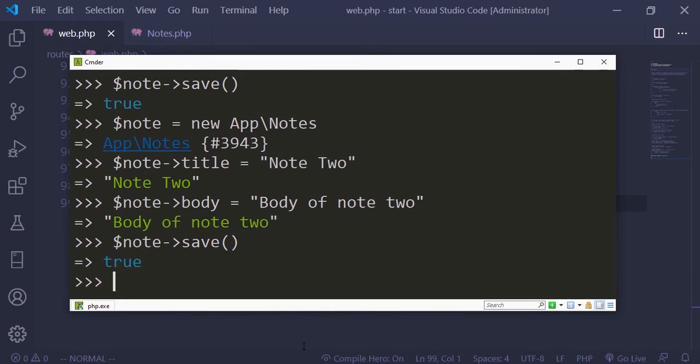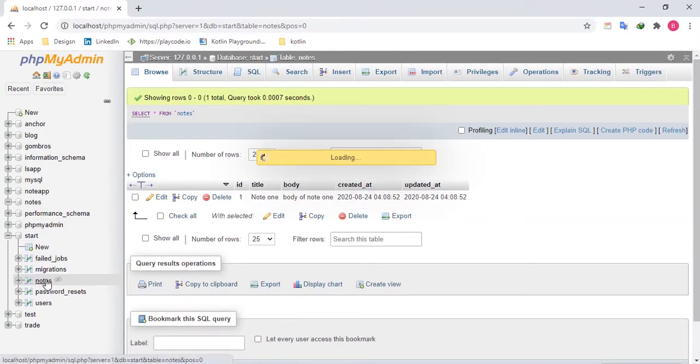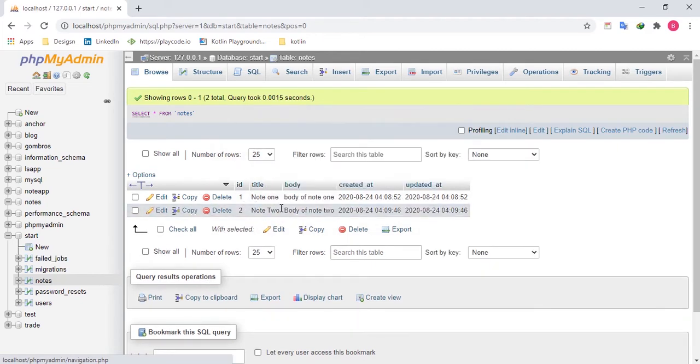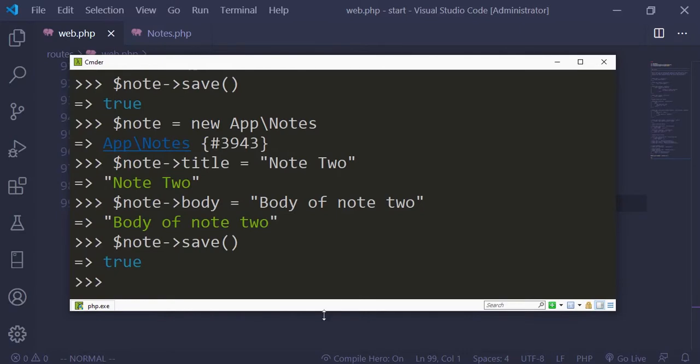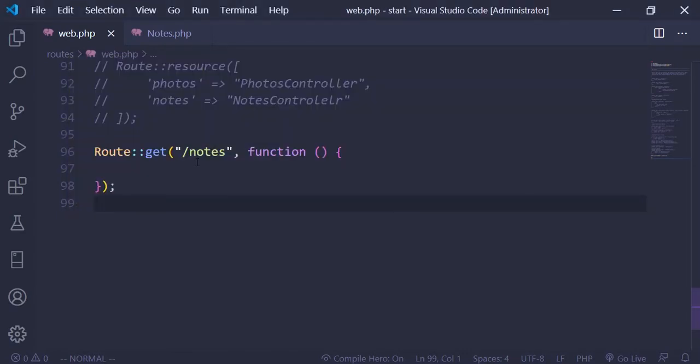So we have already added 2. Let's go ahead and check that again. And you can see the second item we just added is inserted into our database. So that's how we can make use of that. Right now, let's go ahead and work with our model directly, not from Tinker. Let's work with it with our routes.